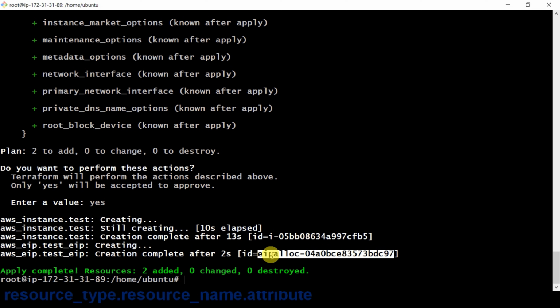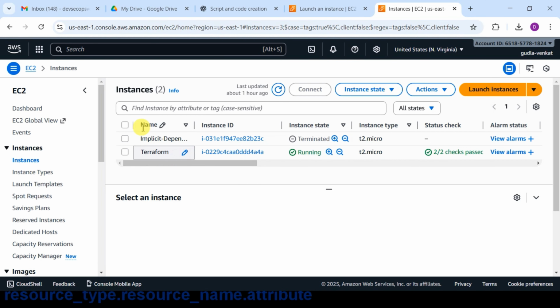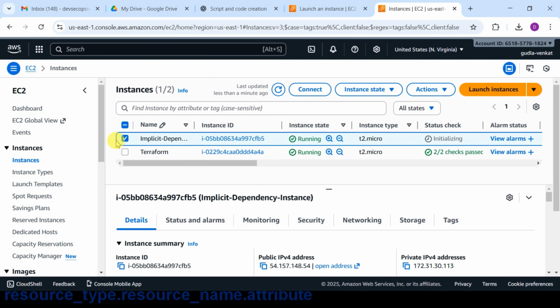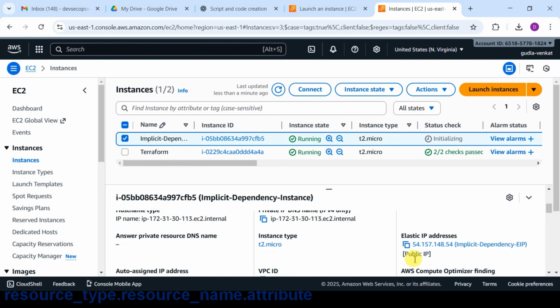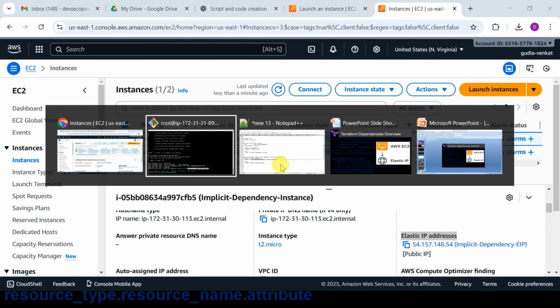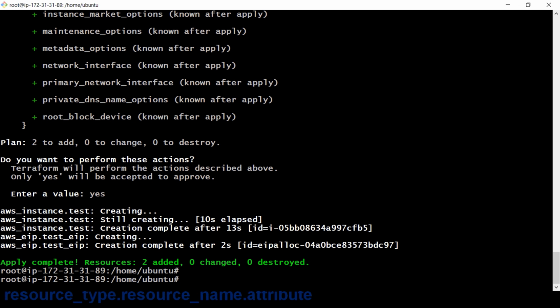Okay, during the creation time, the first thing is instance will be created and the next thing is Elastic IP will be created and attached. Now let's go and see that AWS dashboard. Now refresh this. See here, implicit dependency is our instance. It has created, and you can go a bit down. See here, Elastic IP address is created and attached. So if we create and attach the Elastic IP address, then the instance IP should not be changed. Okay, so this is about creation time.